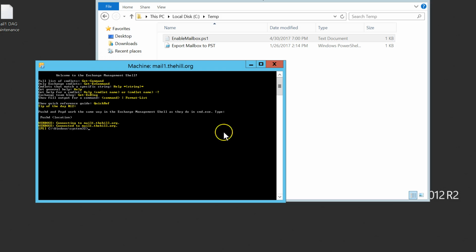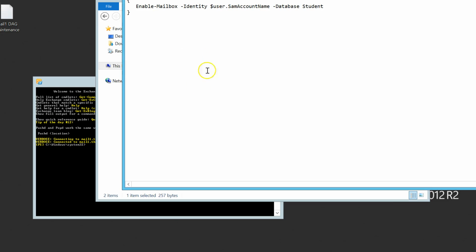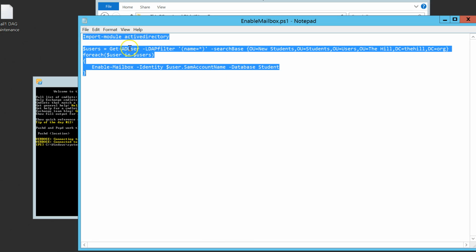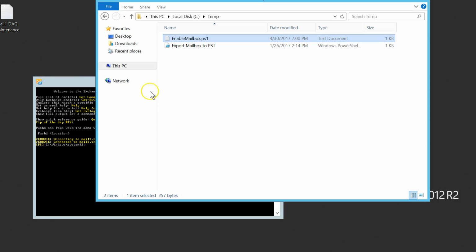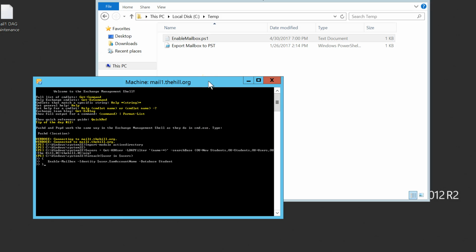Alright, so we're at the prompt. I'm going to copy the script, copy all of it, and I'm going to paste it in here. Now it's going to run. It stopped here. I'm going to press enter and enter again.